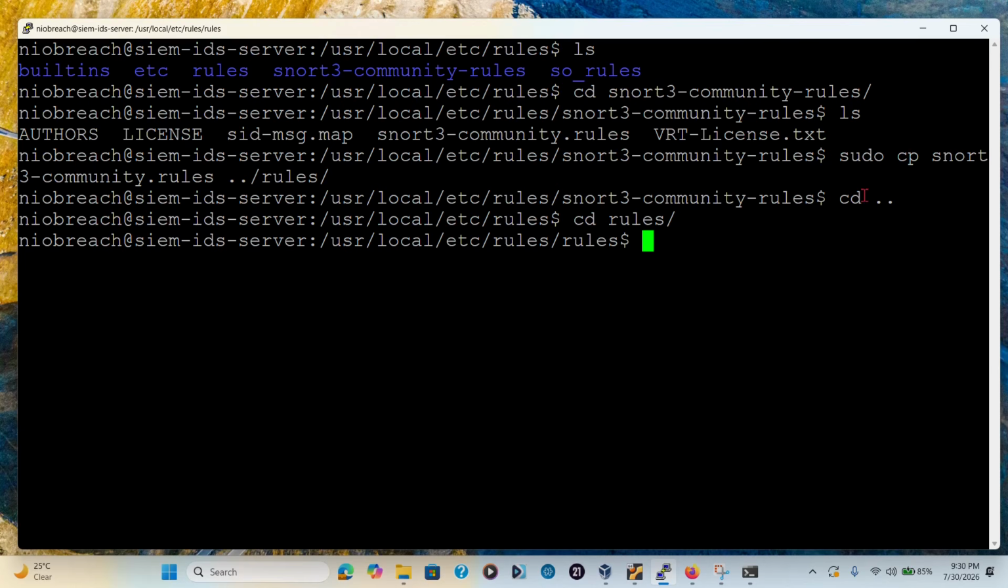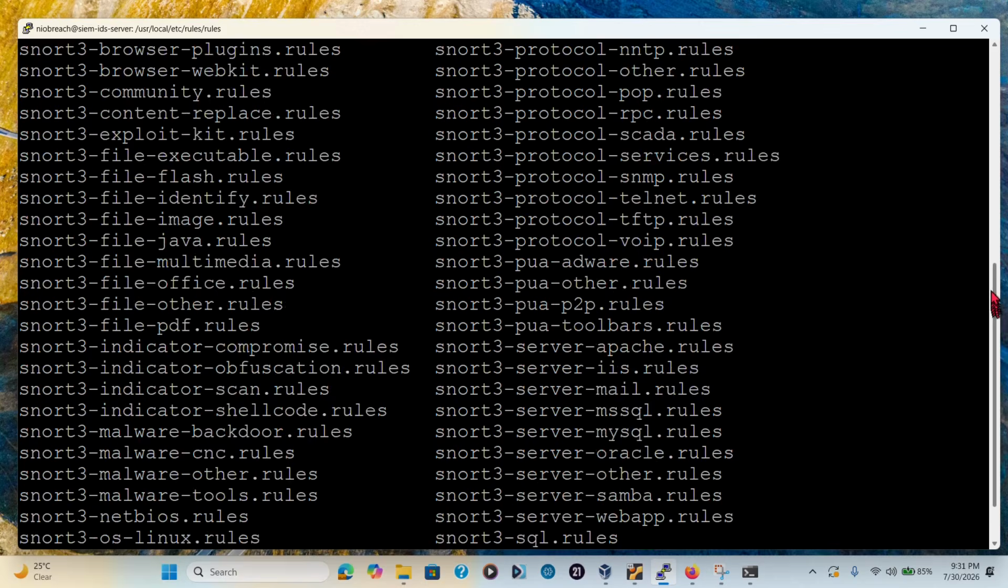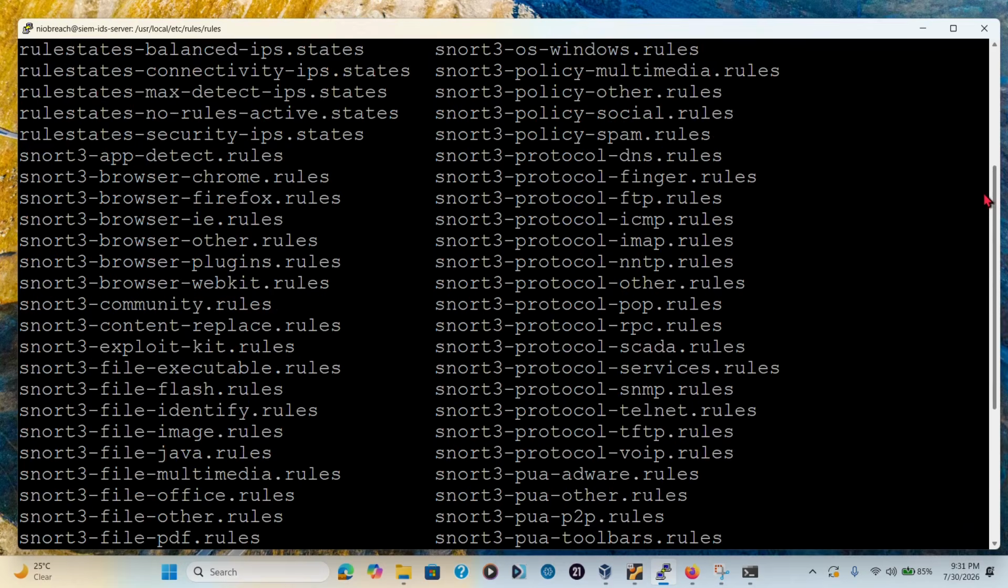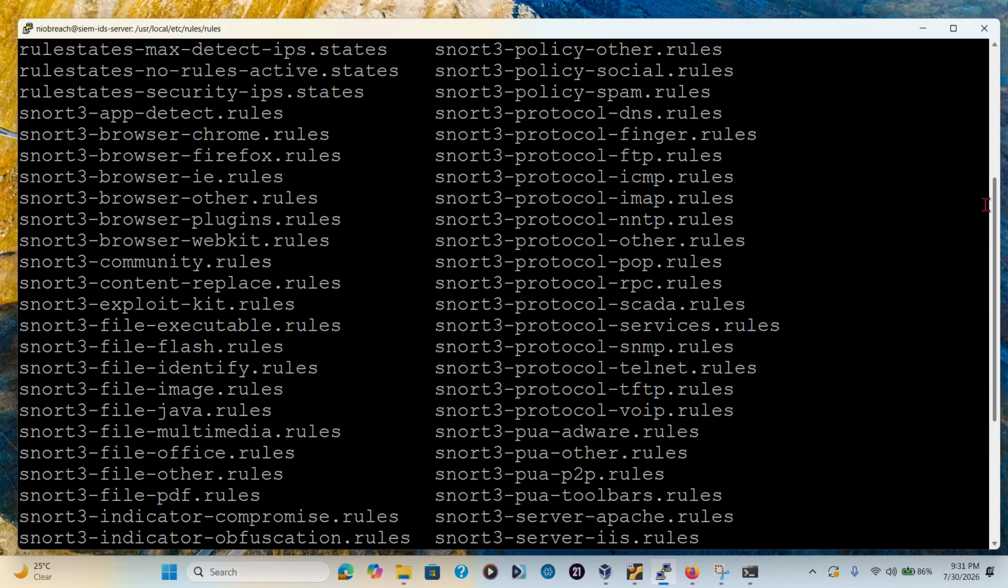All right, so right here in the rules directory, we type ls, you're gonna see so many rules here, right? Including the community rules. So the Snort3 community rules is here, which is this. So we just included it over. That is why we needed to copy it in here, because this is where you have so many rules, so that we can properly manage them and all of that.